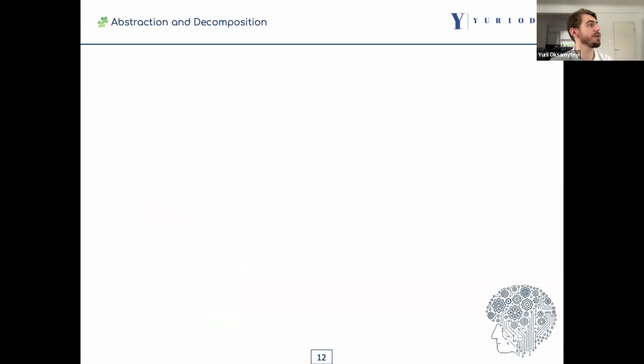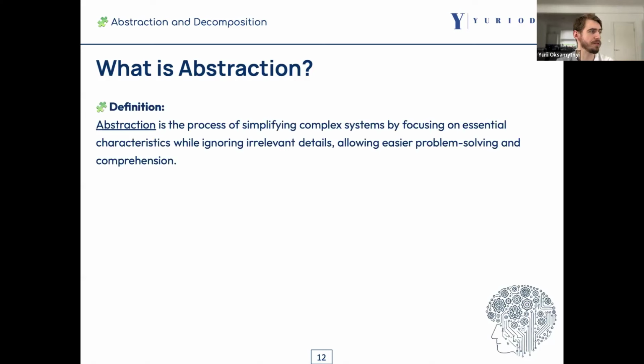Now the second half that we are going to start with is abstraction and decomposition. Let's start with the definition of abstraction. We have covered it before, but let's quickly repeat it. It's the process of simplifying complex systems by focusing on essential characteristics. As I mentioned before, we don't care about the thickness of the sides in a right-angled triangle. When we are applying Pythagoras, we are just taking into consideration the most important things, such as the length of each side.